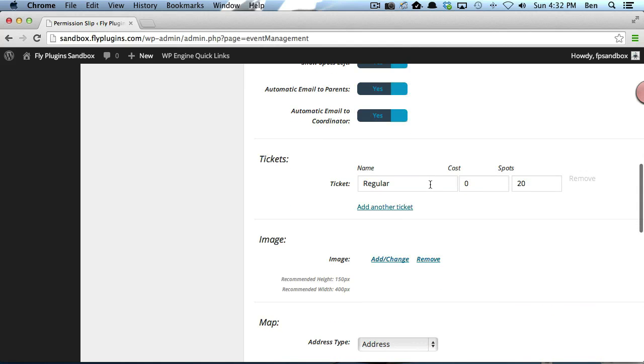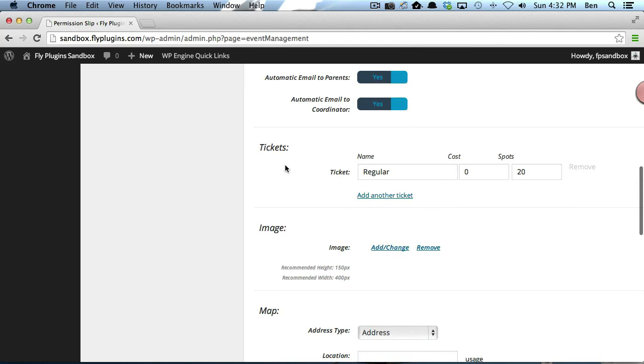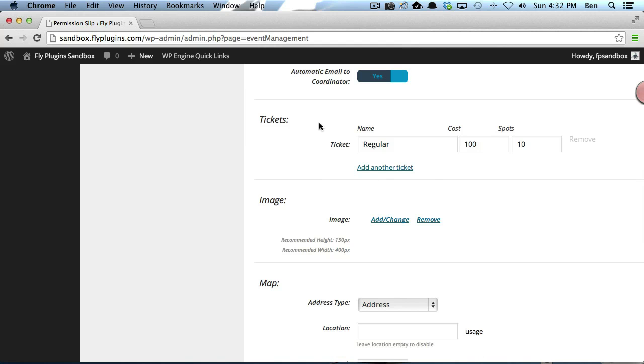Next, you have the ticket section. So if we are charging for this particular event, you can add in a price here and you can determine how many spots are left. Now, if this was an event that had different ticket pricing for different types of tickets, you could actually add another ticket level price. For now, we're just going to go ahead and use the single ticket.